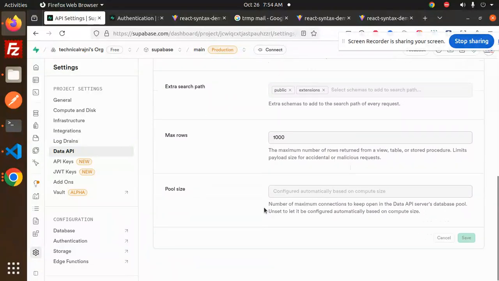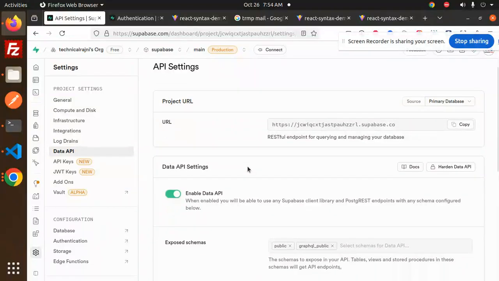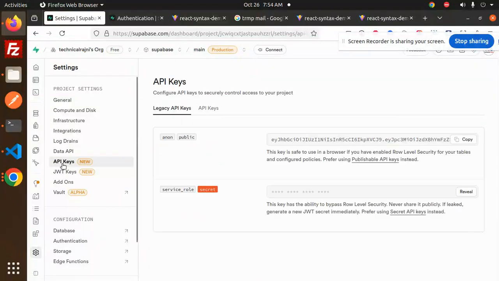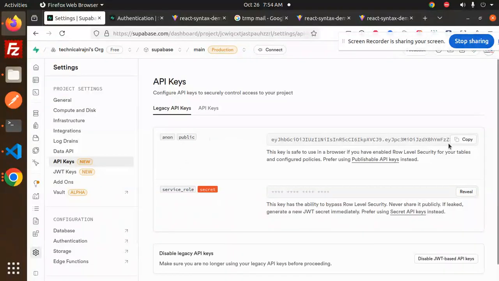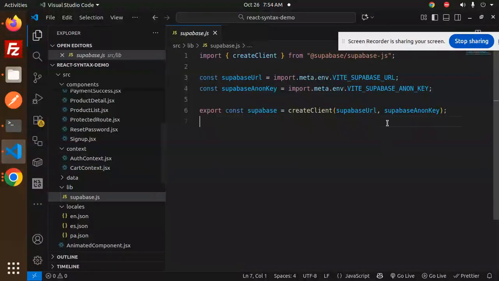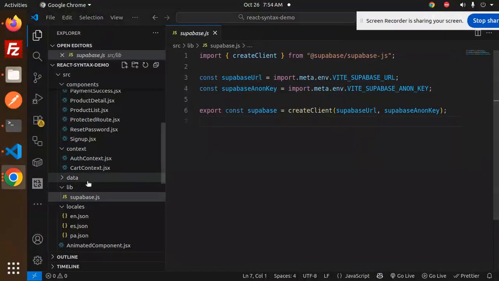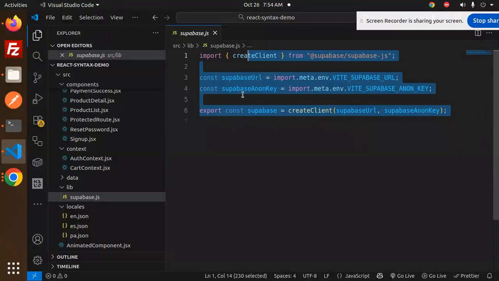And where is the anon key? The anon key would be in the API keys. Let's take a look, and this is our anon key. You just copy this one and paste it into your respective env files. Okay, first the lib and the supabase.js file, done.